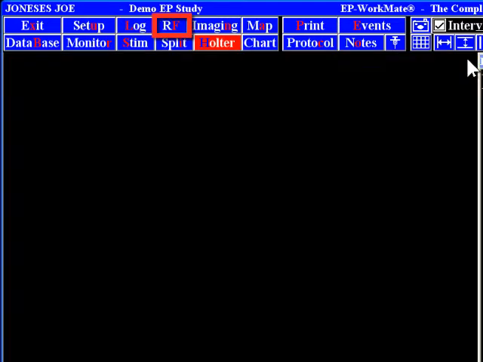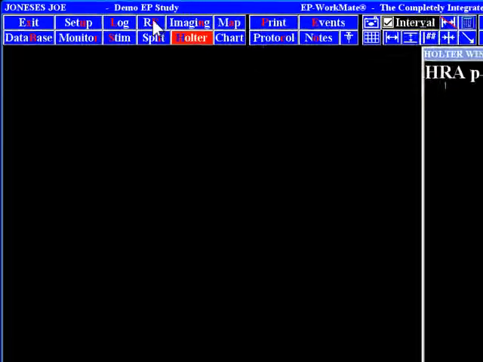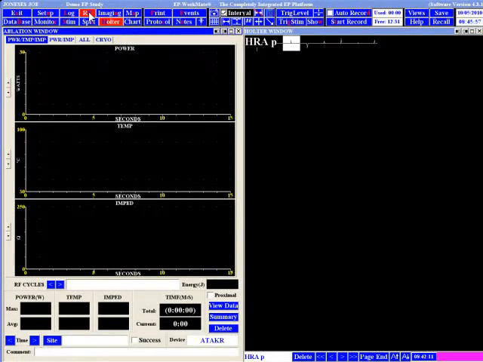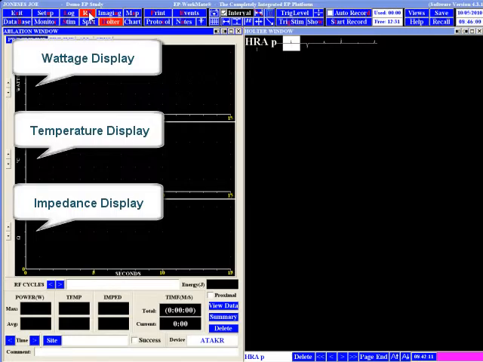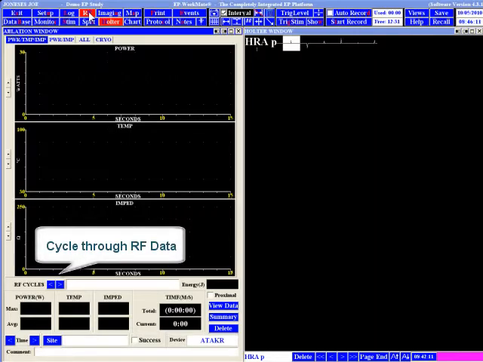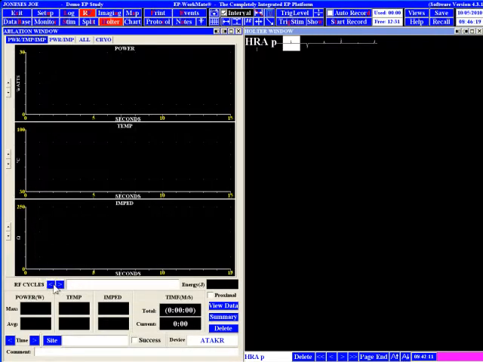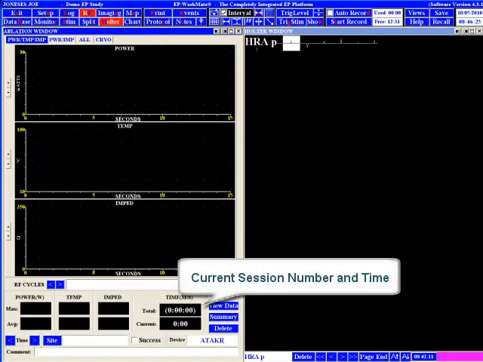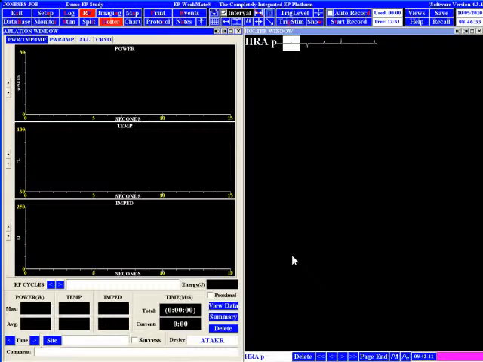The RF window is the place where all the RF data is stored and displayed. On the RF window, the user can have real-time graphs of power, temperature, and impedance, as well as numerical data. The user can also cycle through different ablations that occurred during the case by using the left and right arrow buttons just below the graphs. Just below the graphs, the RF window also tells the user which ablation cycle this is, what date and time it was recorded. There's also data on the time of current ablation and total time for the case.